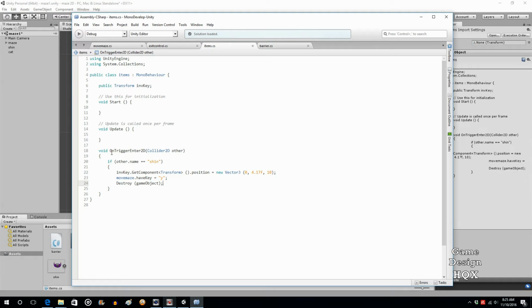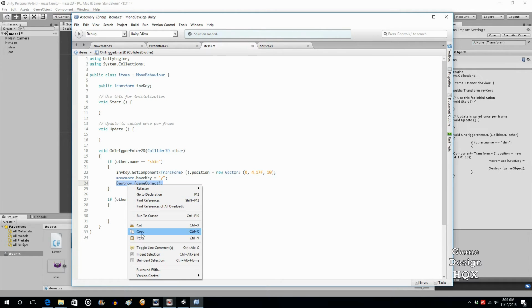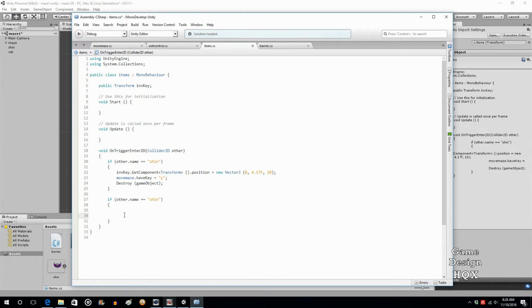And what we'll do is it's also a trigger, so we don't have to carve out a new section there. We just create another if. So if other dot name equals shin, and you'll see why I'm retyping the same thing in a moment. So in this case, if shin is colliding with the object, we want something else to happen. So we still want to destroy game object because we don't need the cat to be on the screen anymore since you've picked them up.